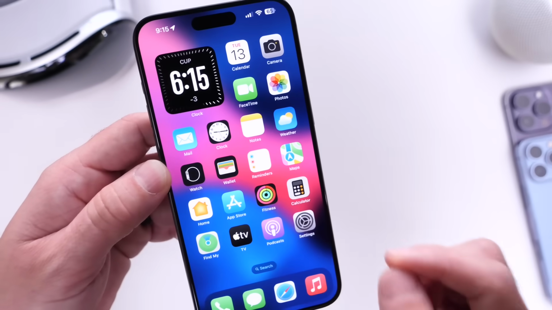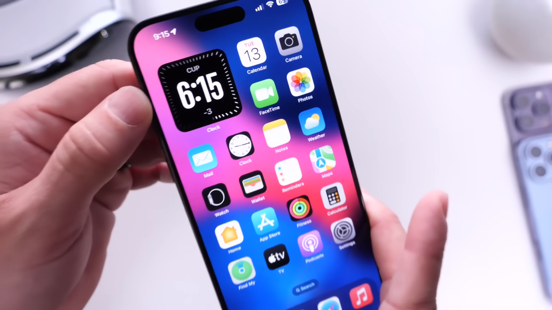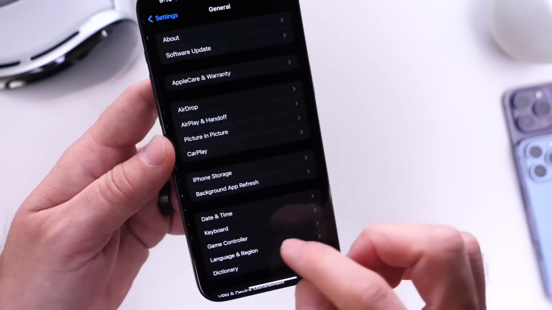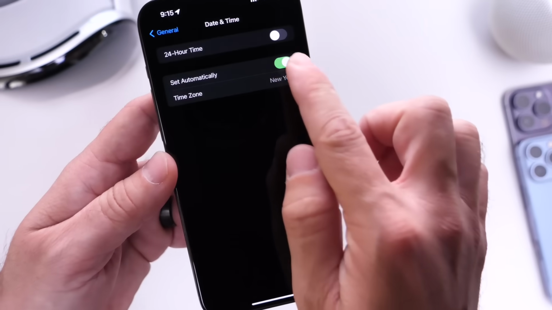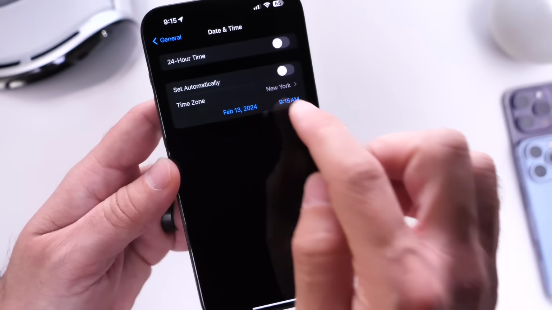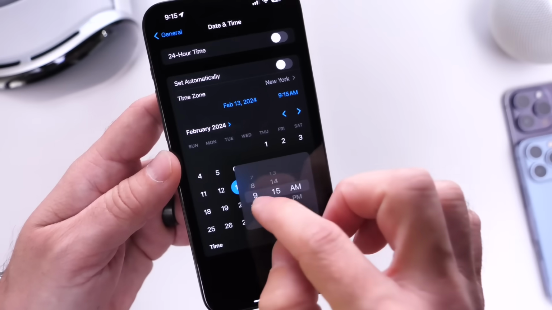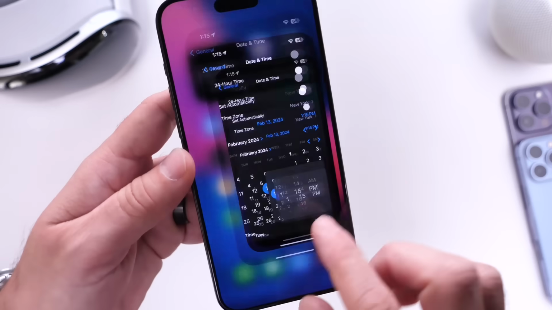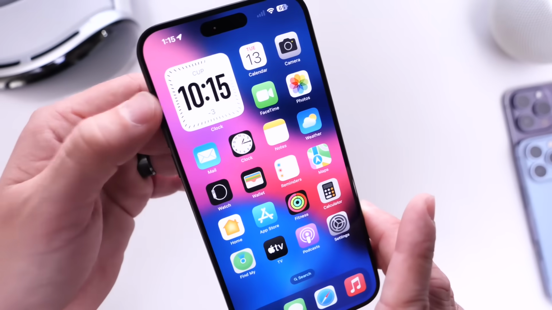However, based on the time of day, the widget will actually change colors. So let me give you a quick example here. If I go into the general option here and manually change the time to, let's say, 1 p.m. this afternoon. So let's go ahead and change that to like 1 p.m. And let's see the color change right here, right before our eyes. Just like so, the widget will adapt.